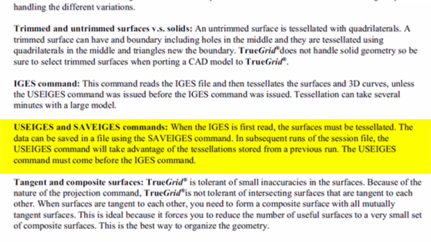In subsequent runs of the session file, the USEIGES command will take advantage of the tessellations stored from the previous run. The USEIGES command must come before the IGES command.